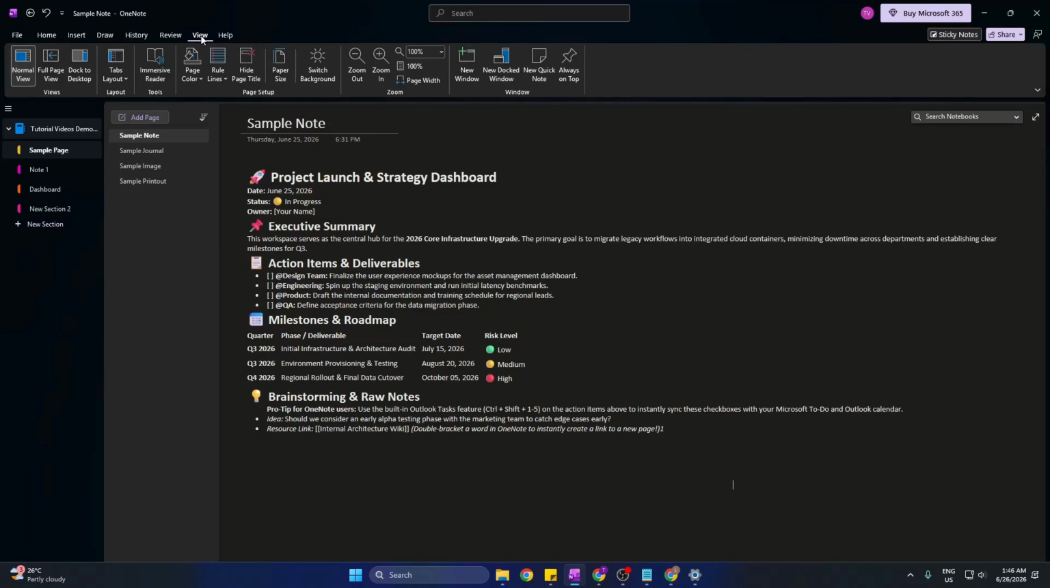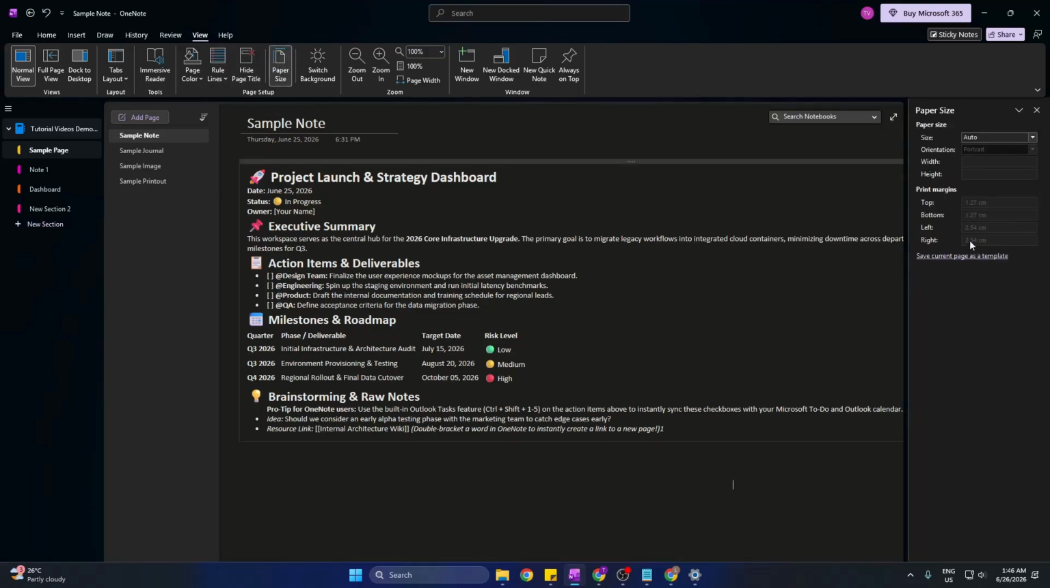Now click on Paper Size. A panel will appear on the left side of your screen. This panel is your tool for customizing the dimensions of your page. Don't worry if your dashboard looks slightly different, the core functionality remains the same. In this panel, you can choose your desired size from the available options.